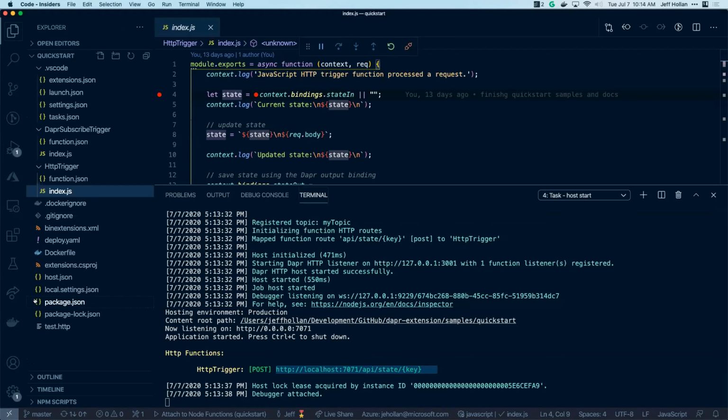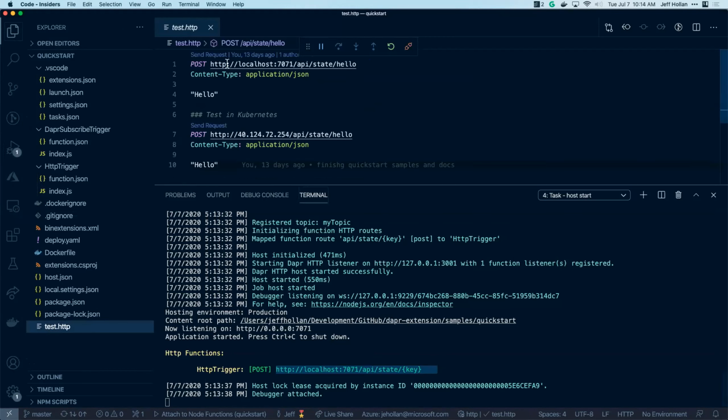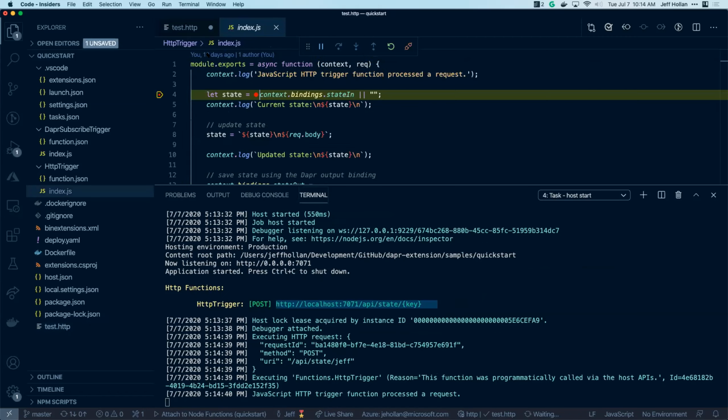I prefer to use this tool called REST Client in VS Code, where I can very easily just type in a path to test. So I'm like, hey, call this localhost endpoint /API/state. And then for the key, we'll pass in Jeff this time, I guess. And I'll pass in a value of hello. Go ahead and send that request.